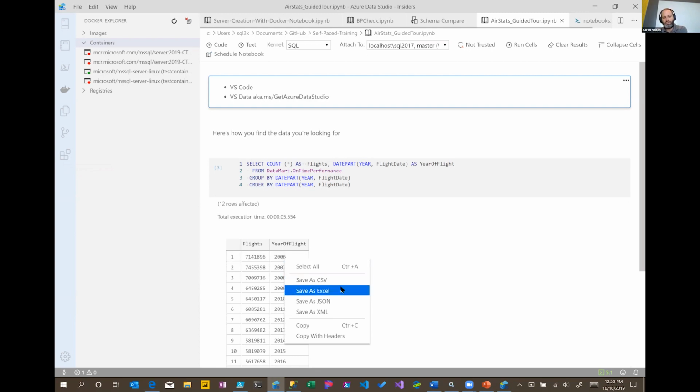So one of the great features of the Azure Data Studio query pane experience, I'm not sure what the exact terminology is. I'm not a product person. I don't work on the SQL tools team or anything like that. I'm just a consultant.